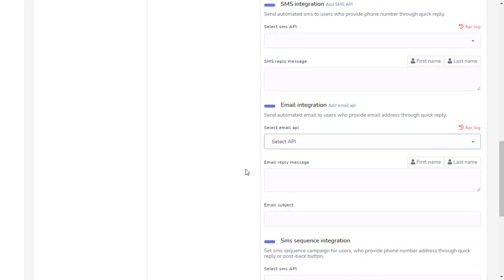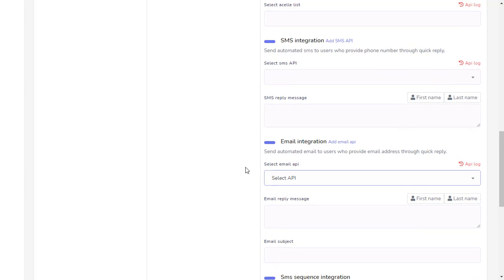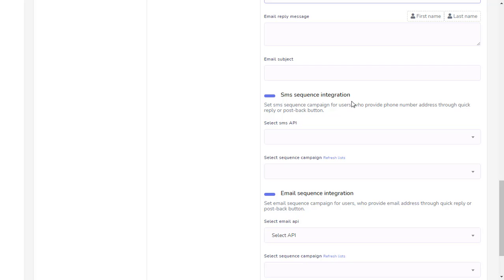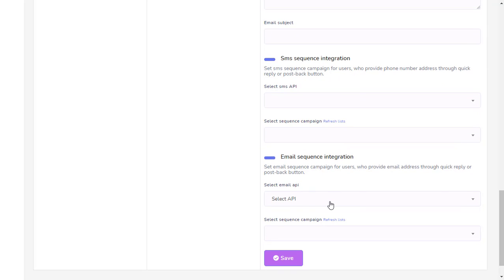The SMS API and email API will help you send automated SMS and automated emails to users who provided phone numbers or emails through quick replies, respectively. Finally, you can set an SMS or email sequence campaign for users who provide a phone number or email address through a quick reply or post back button.